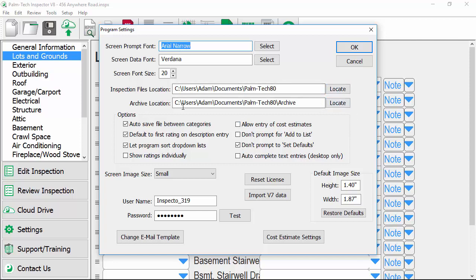Next, we have a series of checkboxes under the Options section. Let's start with the left column. First, we have Auto Save File Between Categories. If this option is checked, then every time you switch categories in your inspection, PalmTech will automatically save your file.